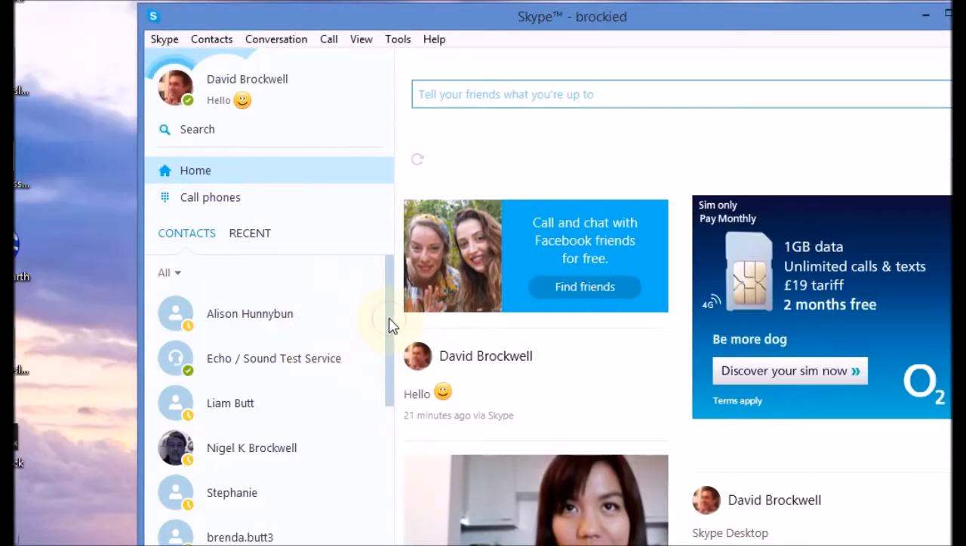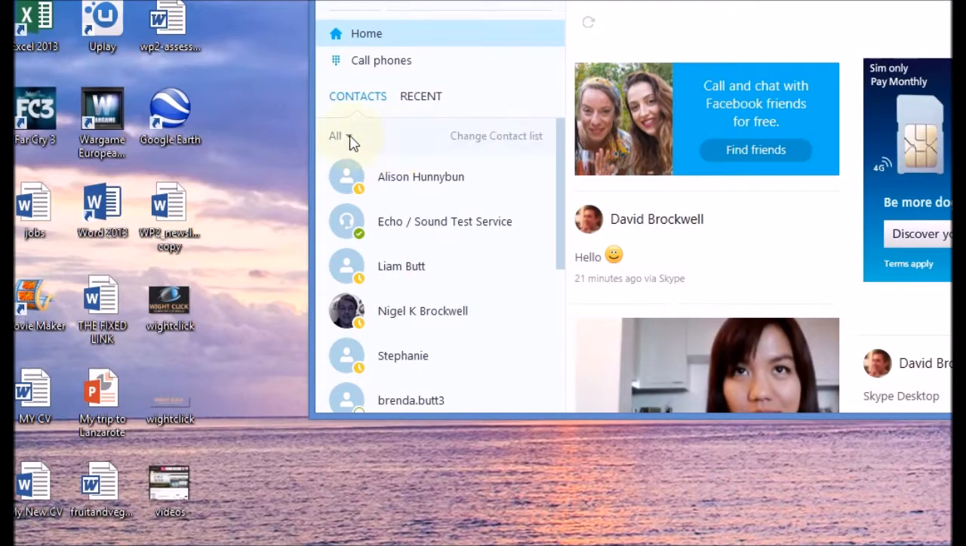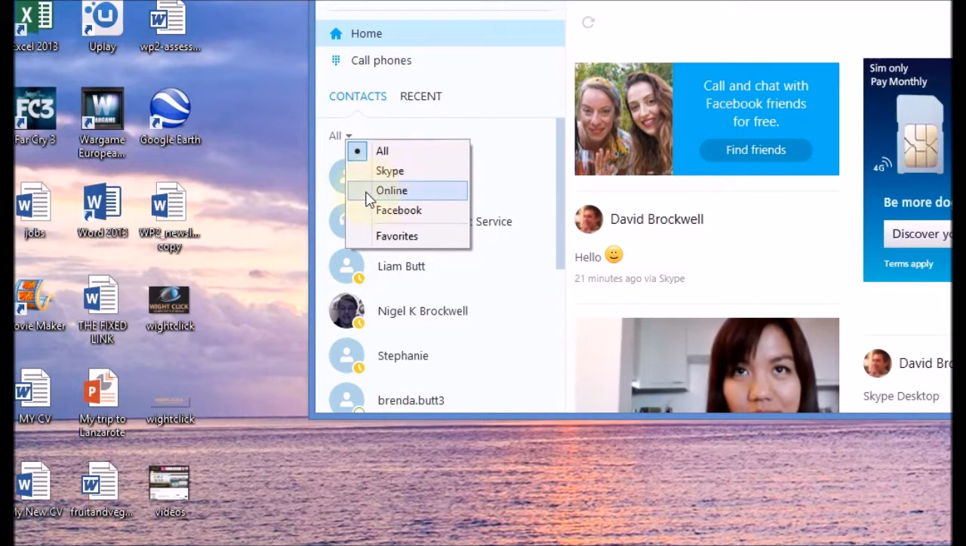As you can see, use the scroll bar here and you can scroll through your contacts, and up the top notice here you can sort your contacts as well. Sort them by showing Skype contacts only, showing online contacts, Facebook contacts, and also the option of showing your favorite contacts only as well.